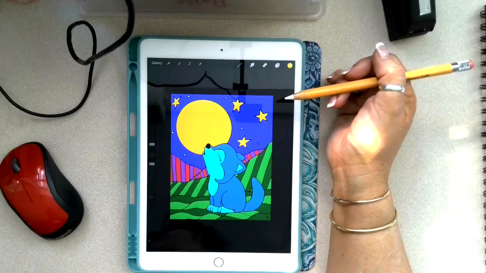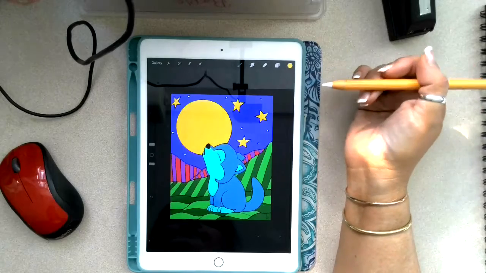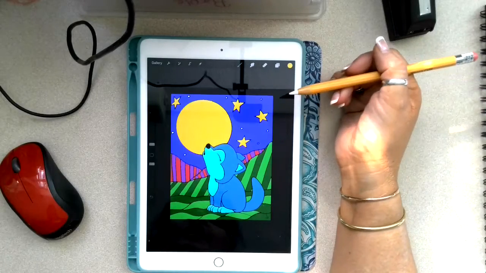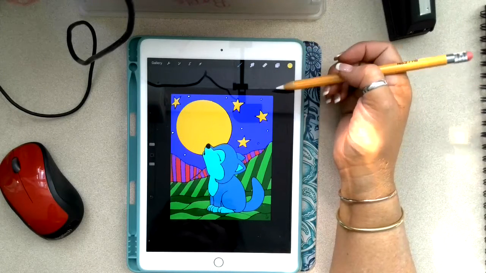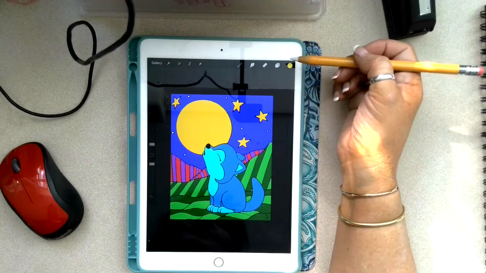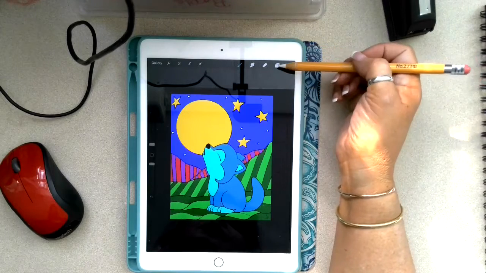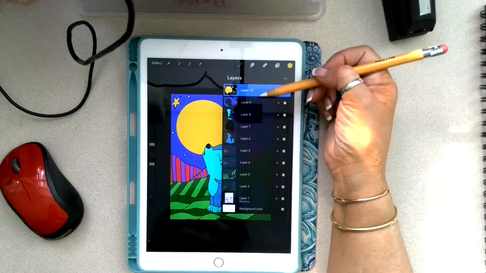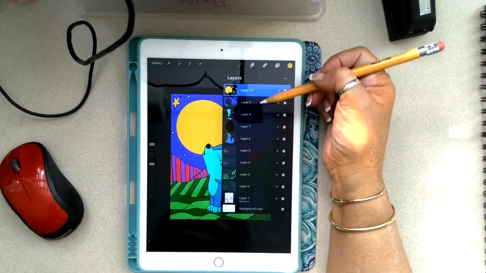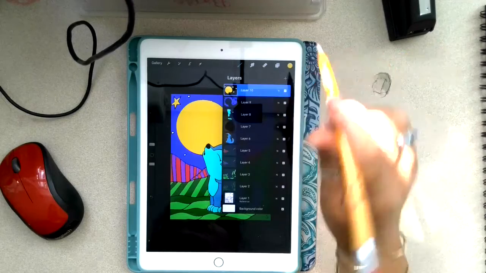But there's one more step we want to take if you have time. And so what I would suggest is that you just pick maybe the animal or the moon or maybe the stars. Just pick something to add textures to. So I'm going to do the moon and the stars. And so in order to add textures to it, and so that it doesn't go out of the lines, I'm going to turn on alpha lock.